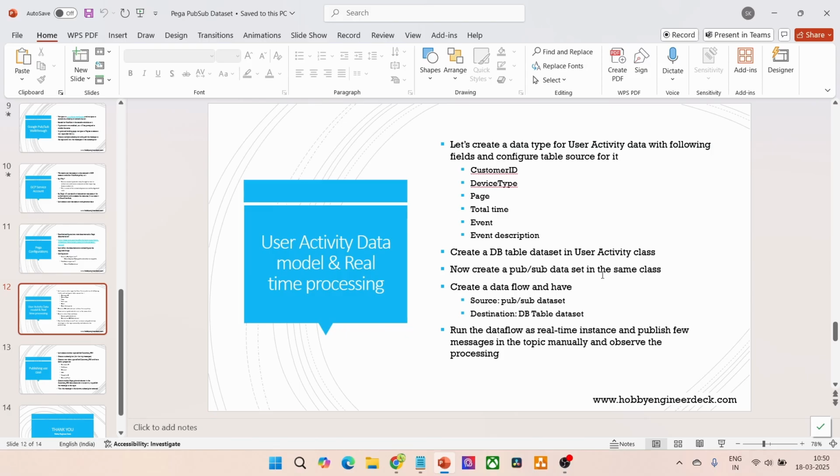And now let's create a PubSub dataset in the same class. Let's create a data flow with the source as the PubSub dataset and the destination as the DB table dataset. Now run this data flow as a real-time instance, publish a few messages to the topic manually, and observe the processing of this real-time data flow. This is the use case which we are going to develop.